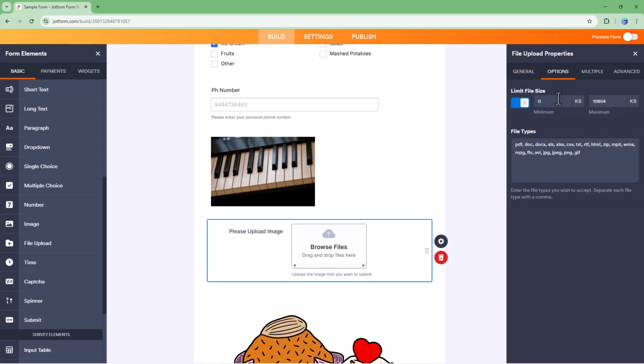If I go over here in options, you can even set the file size limit. Let's say, for example, minimum should be 100 kilobytes or maybe 10 kilobytes, and maximum I want it to be 5,000 kilobytes. That means around 5 megabytes. So you can see the file type right here. When we uploaded WebP, it didn't accept because the file types right here are only these that are accepted.